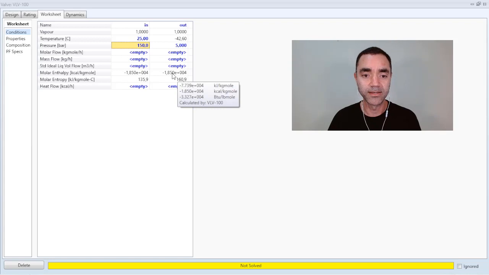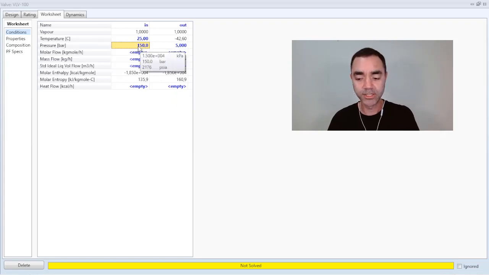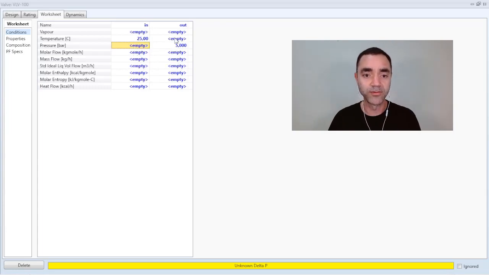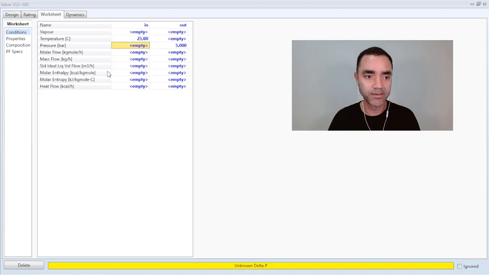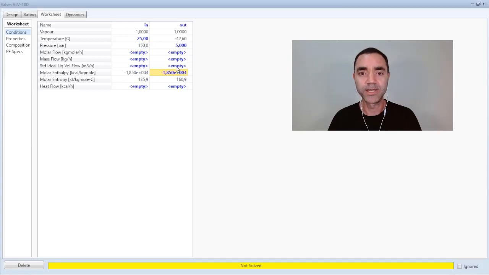So if I delete the information of pressure in the upstream condition, I need to deal with this value here or this value here. So let's delete the 150. If I add minus 42.60, Aspen Hysys will give me the upstream pressure as 150. Another way to do that is to have the molar enthalpy in the outlet conditions. So if I copy this one, delete this information of pressure and add the information of molar enthalpy, the Aspen Hysys will do the calculation of the outlet temperature and the inlet pressure.